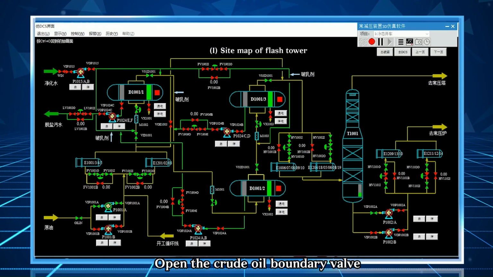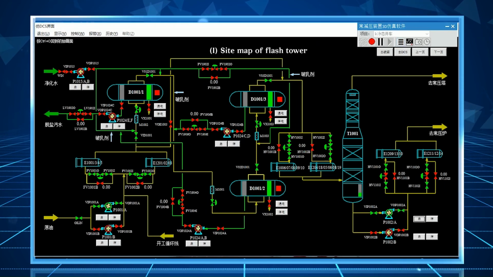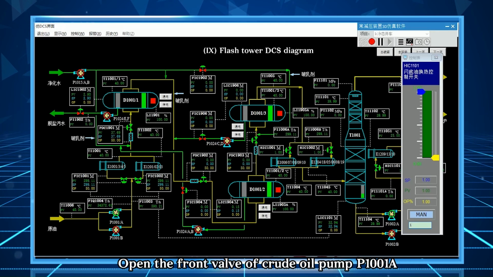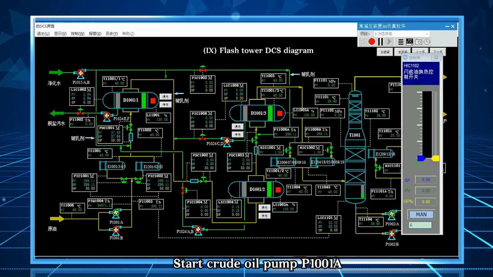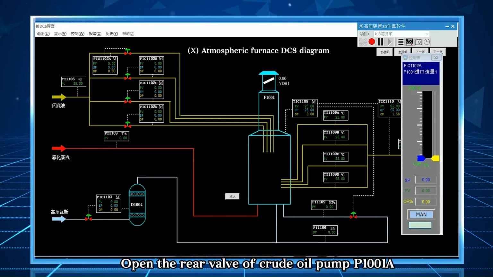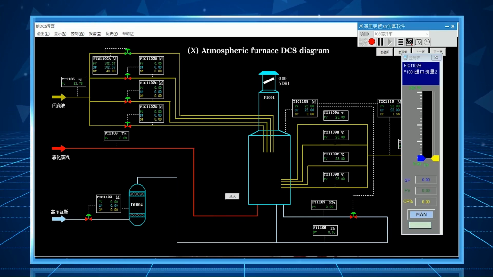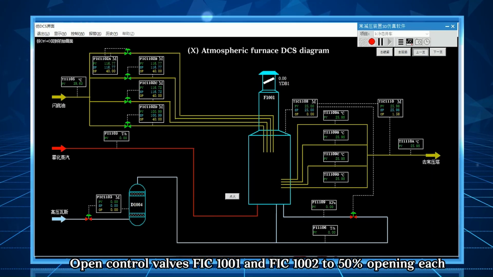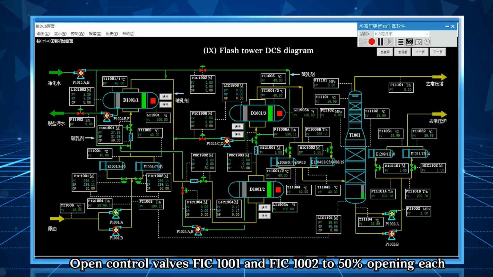Open the crude oil boundary valve. Open the front valve of crude oil pump P1001A. Start crude oil pump P1001A. Open the rear valve of crude oil pump P1001A. Open control valves FIC 1001 and FIC 1002 to 50% opening each.